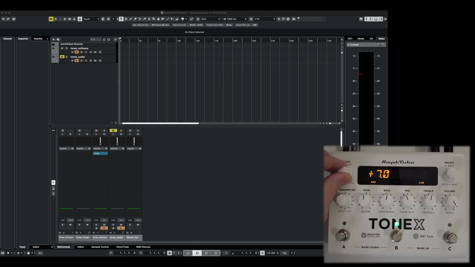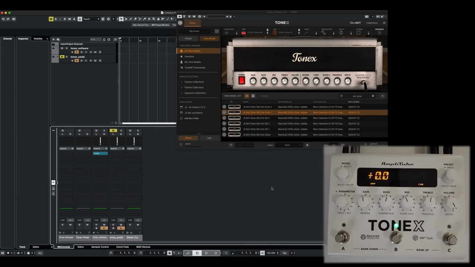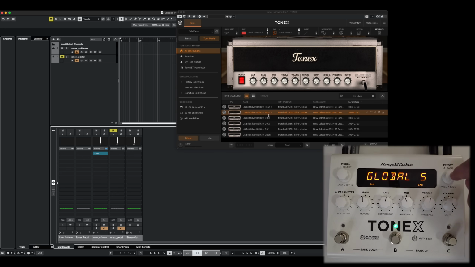We can change this, and I'm going to show you today, and I think you're probably going to agree with me after you see what we see today, that plus 8.5 is probably not the best place for this for some very particular reasons. So let's start off with this at 0. What I'm going to be doing today is I have Cubase set up here with an instance of Tonex software with the exact same tone model that I have loaded on here to Tonex pedal. These will sound identical if things are set up properly.